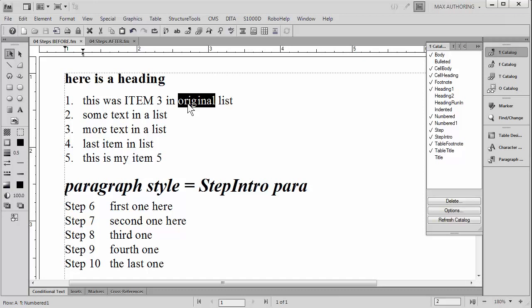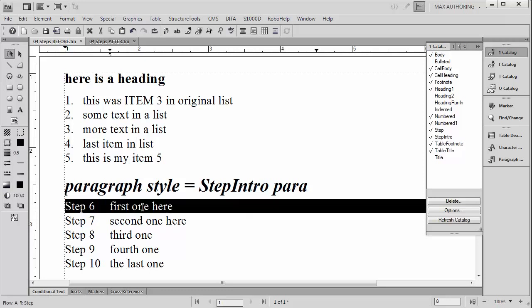Numbering in FrameMaker can be quite simple and logical. However, it is possible, as with any other product, to run into some problems. I want you to notice down here where it says Step 6. This is a problem because we have a different type of list going on here. This list has a prefix in front of the numbers, Step 6, 7, 8. And obviously we'd like this number to start over again at 1 because it's a different list.